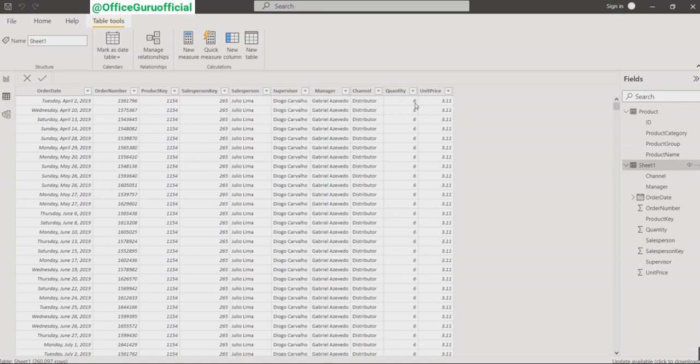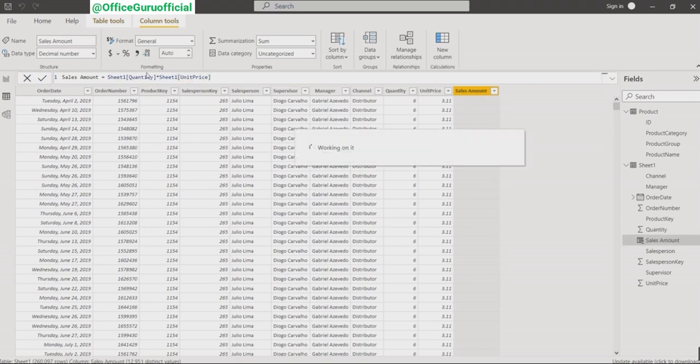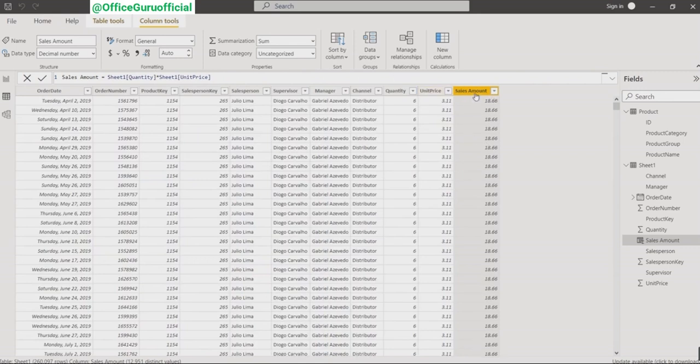So first we have to calculate the sales amount actually. What we will do is add a new column. The formula will be: sales amount equals quantity multiplied by unit price, right? Previously there was no sales amount column in this, so we have just calculated it. Sales amount is equal to quantity into unit price. Now we have sales amount.